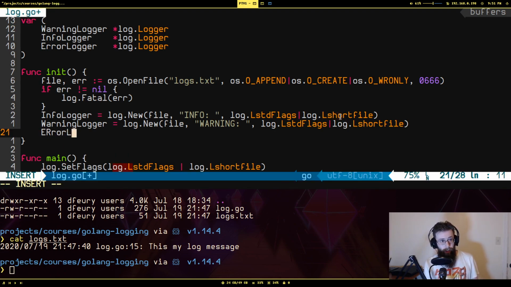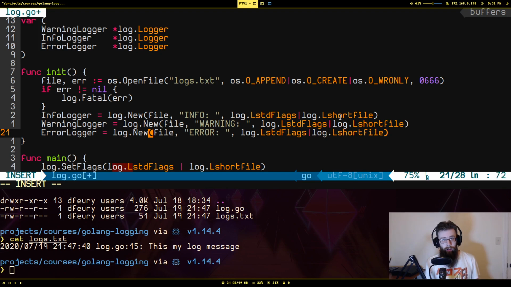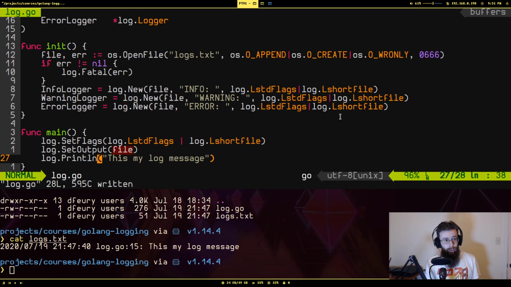Then last is the error logger equals log.New file error, log.LstdFlags and log.Lshortfile. So we have our log set up now. So let's print some stuff out to them now.